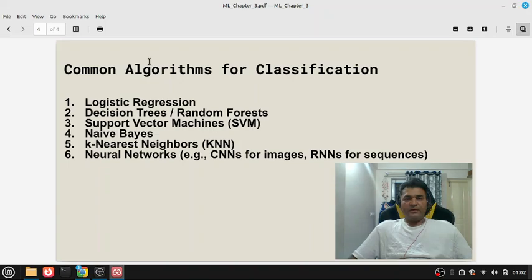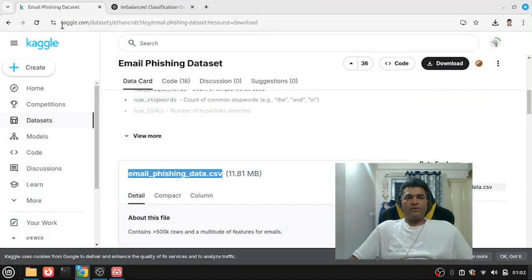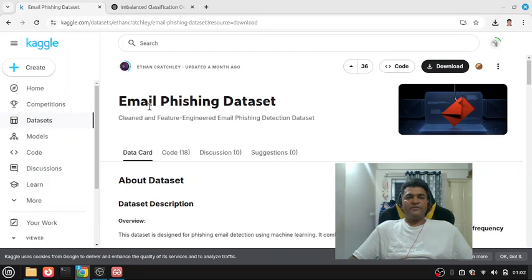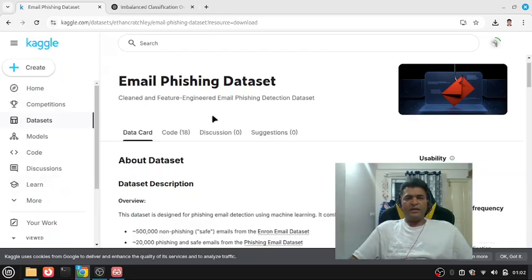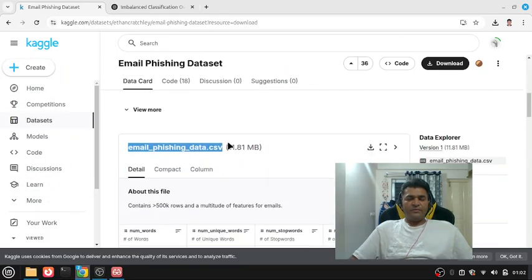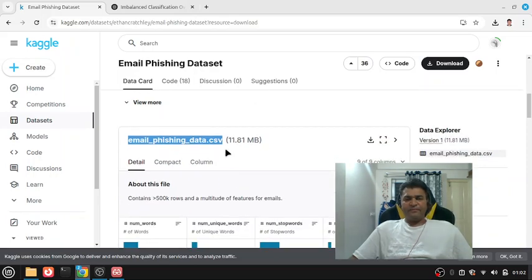So what is the website? Actually, if you can see here, this is the kaggle.com dataset, and you can search anything. Suppose this email phishing dataset. So in the email phishing dataset, if you can see, lots of things are there. You can search any datasets. Okay. So here, once I download it, it will download just like a CSV file, and this complete CSV file is 11.81. It's a huge file, and huge data will be there. So according to that, we will filter it out in steps.